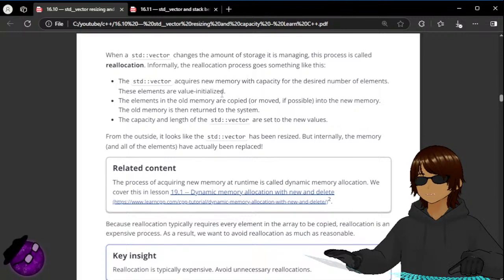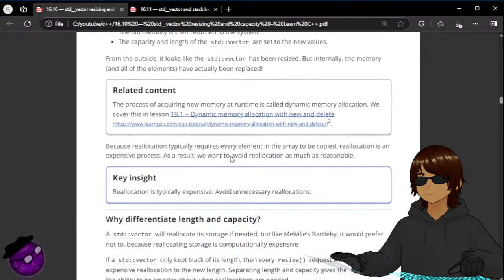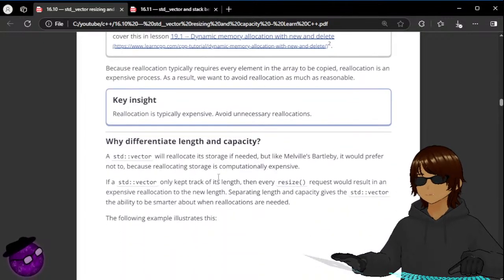From the outside, it looks like the vector has been resized, but internally, the memory has actually been replaced. Because reallocation typically requires every element in the array to be copied, reallocation is an expensive process. As a result, we want to avoid reallocation as much as reasonable. Why differentiate length and capacity? A vector will reallocate its storage if needed.